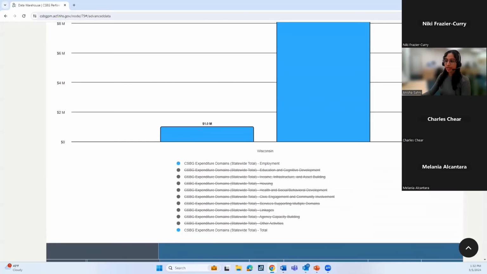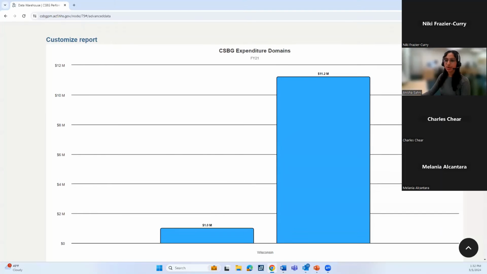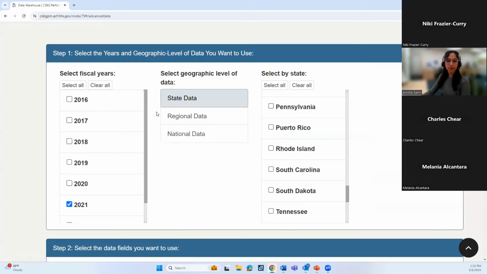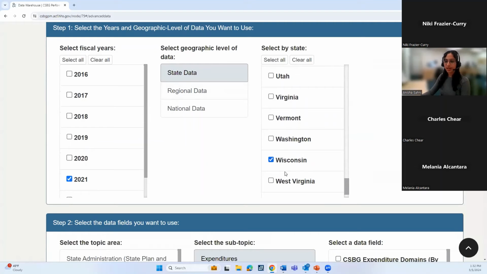So in addition to this next report that we've created, we can create an additional report to show our stakeholder what types of employment services were implemented by CSBG eligible entities and how many individuals received each service. So to do so, instead of creating a new report, this time I will show you how to customize your existing report so that we do not have to make any changes here in step 1. As you can see, 2021 is selected. The state data geographic level of data is selected, and we still have Wisconsin selected based on the search parameters that we entered for the previous report.